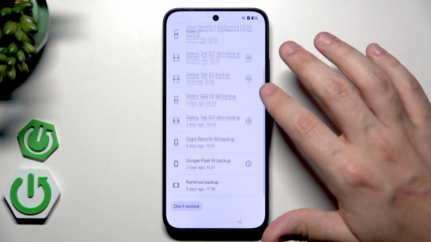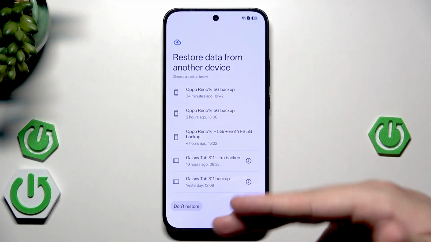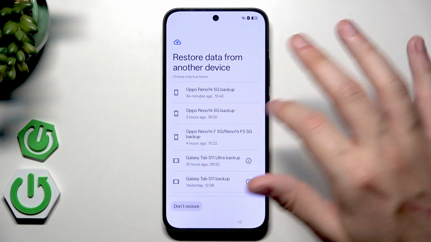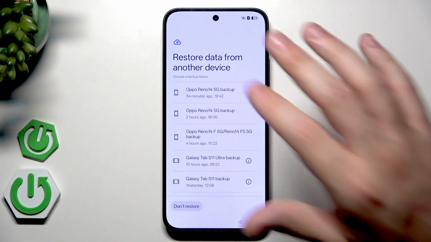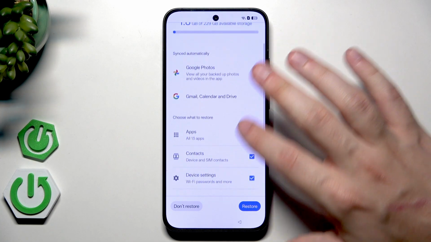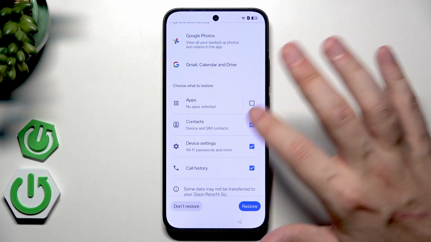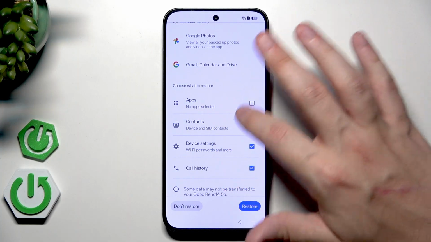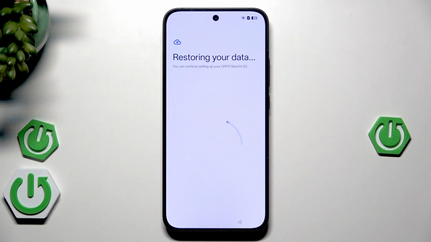So now, from this list, of course, everything depends on how many backups you have. There is a chance that you will only have one. But let's say I want to restore that backup. So I'll select it. Now, below, select the things that you want to restore. In my case, I want everything except the apps. And now, click on restore if you have selected everything that you want.